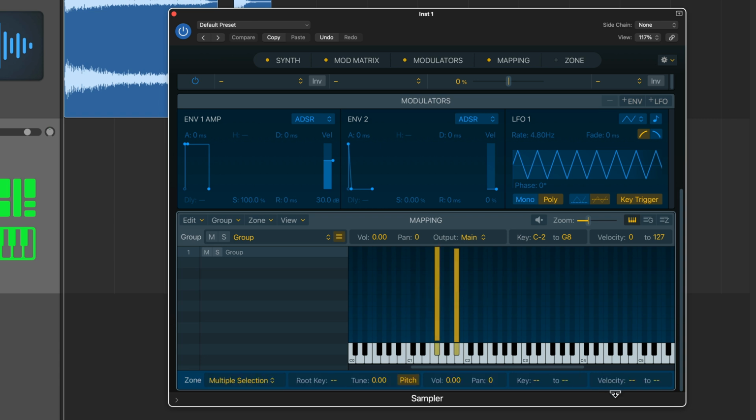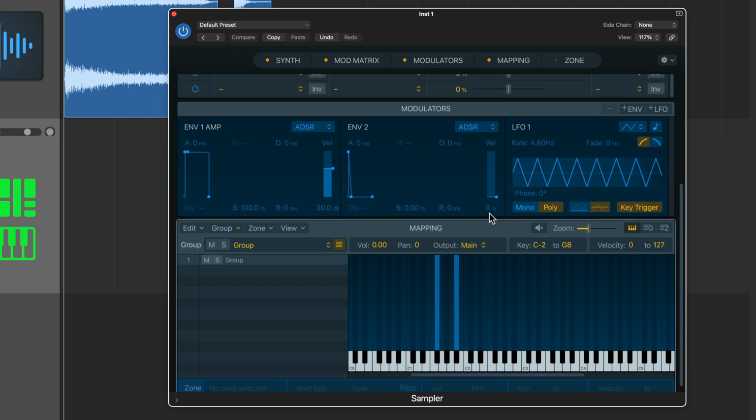And then I just want to make sure that the velocities on these are set to 0 to 127 so we don't miss out on any velocities. So right now it sounds like it's automatically choking the hi-hat. And that's because in Sampler, you have to tell both of these zones, these sample zones, to play back in full, to play back as a one shot. So to do that, you're going to click here on this Z button.